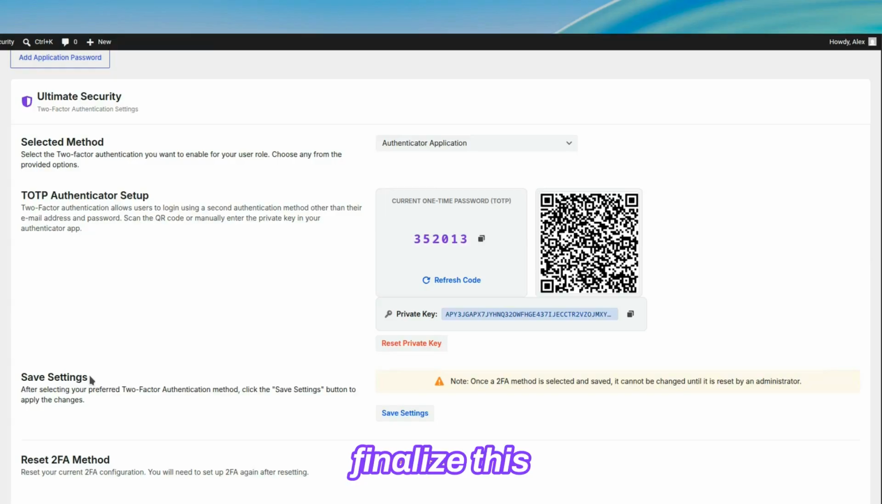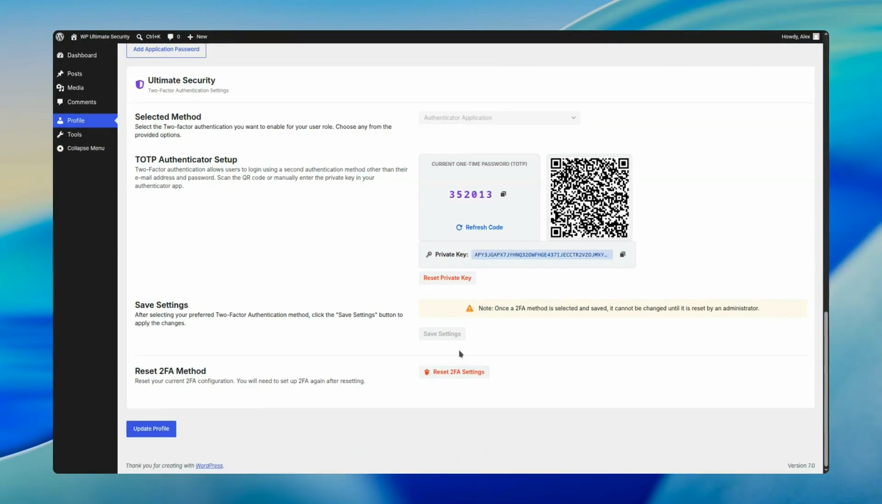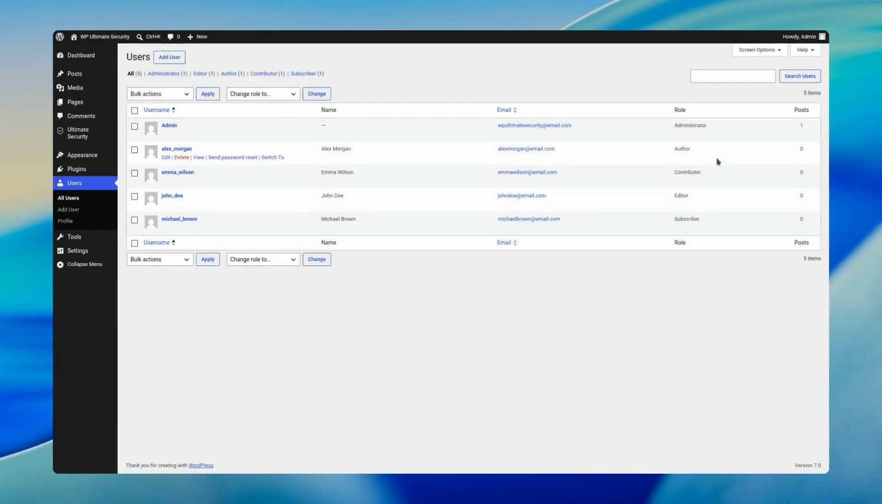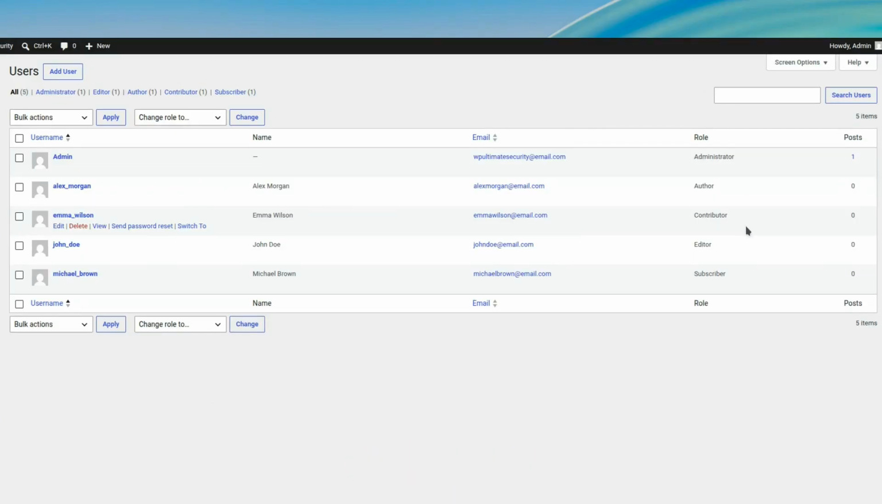Now click Save Settings to finalize this user's configuration. A notification confirms it saved successfully. Click Update Profile to complete the profile update. Let's look at the next user. This time, we will configure it for the contributor.